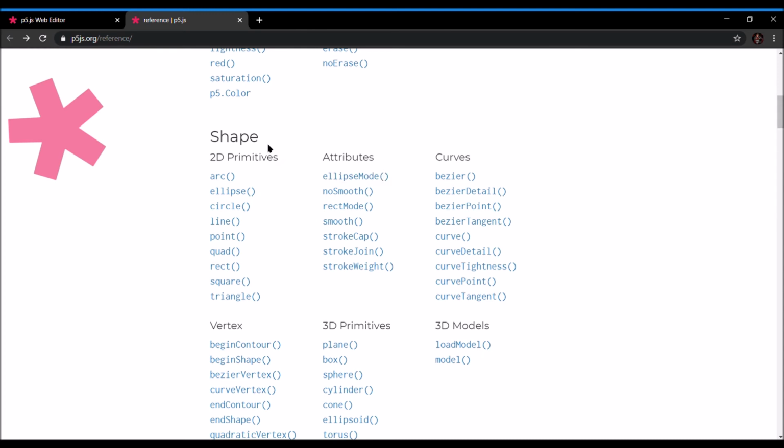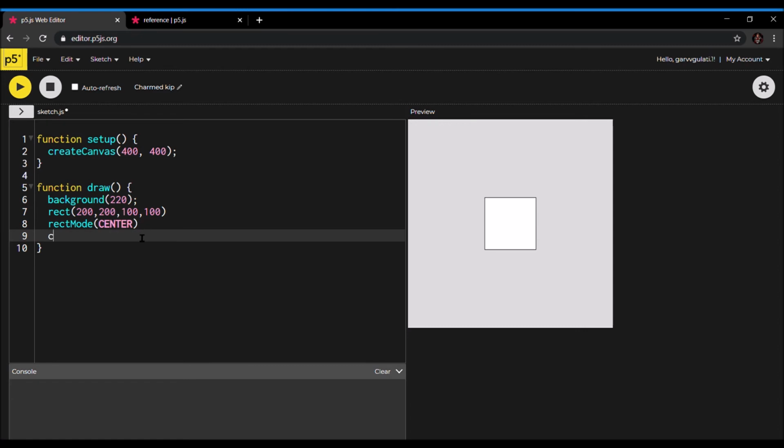So in 2D primitives, there's ellipse, circle, line, point, quadrilateral, square, triangle. We understand all of these, but the ellipse and circle both produce a circle, but they are a little different. I'll show you how. Circle. So we'll give our x-axis, we'll give our y-axis, and then instead of length and breadth, we will get the radius. So a circle comes in right in the middle.